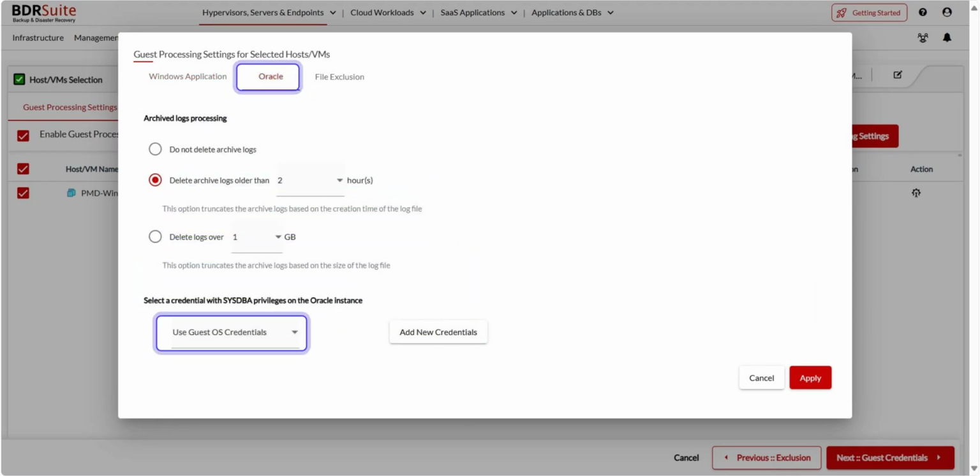Next, navigate to the Oracle tab to configure the archived logs processing and set its deletion options. You can choose not to delete archive logs or delete the logs which are older than the specific number of hours, or delete the logs which are over a particular size of the log file. Then, choose a credential that has SYSDBA privileges for the Oracle instance to ensure proper access and control for the backup operations.